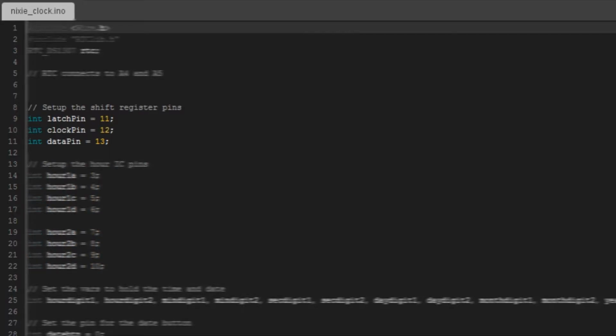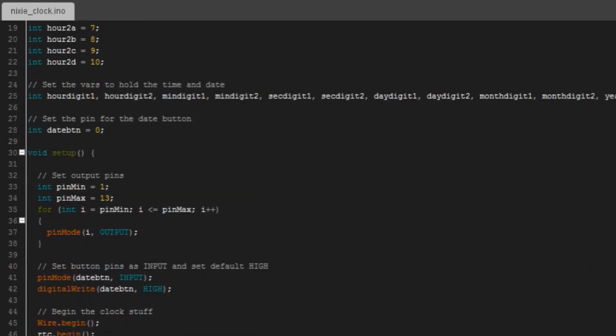The latch, data and clock pins that you see here are all connected to the shift register so that it can send the data to it and tell it to output it when needed. We then have the two standalone Nixie chips that we're using for the hour digits. These have four pins each, A, B, C and D. They're used to tell the chip which number we want the tube to display.